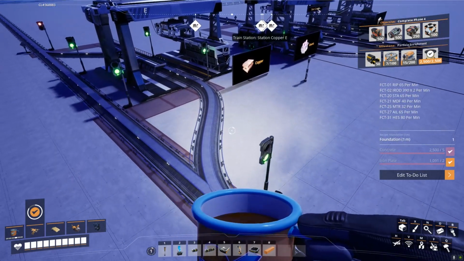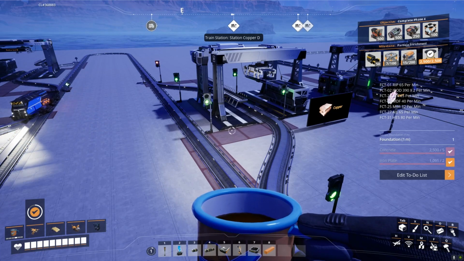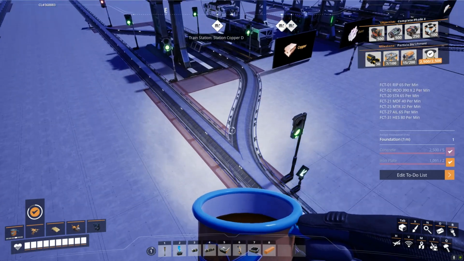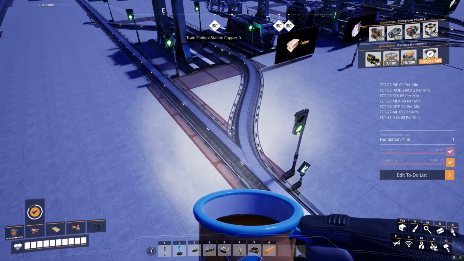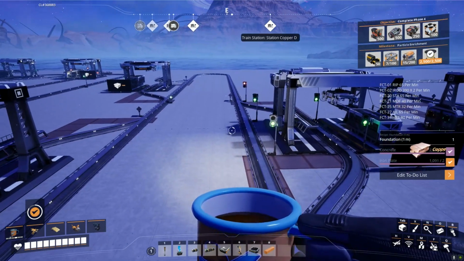So I always recommend signal out your stations first, and then worry about anything else. Or do your intersections after your stations. In this case, we have intersections at our stations.